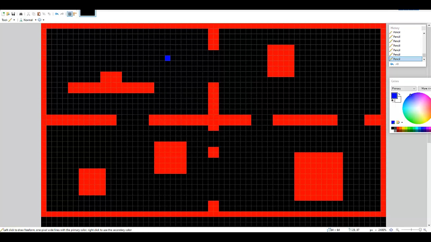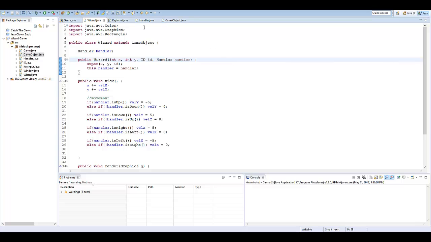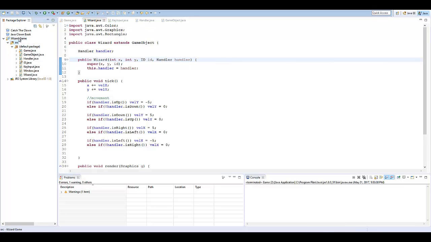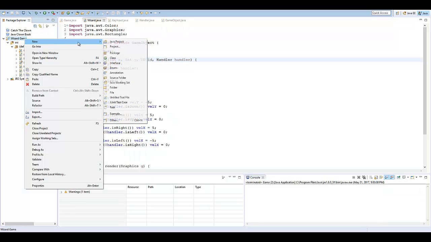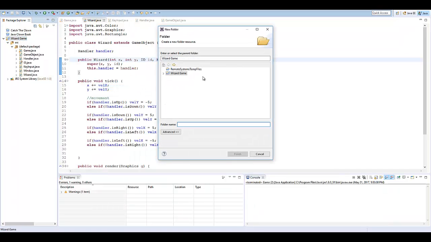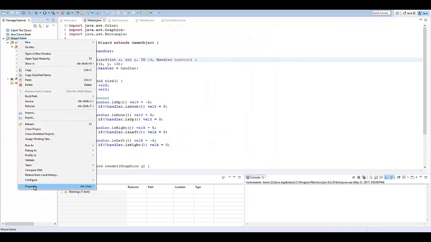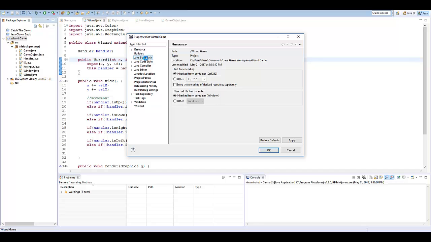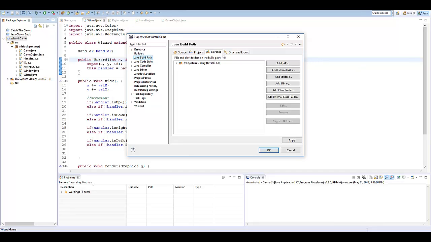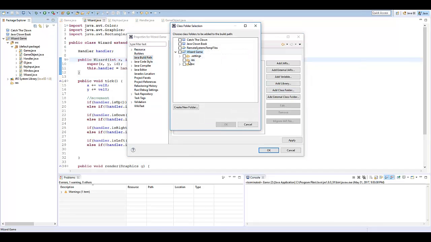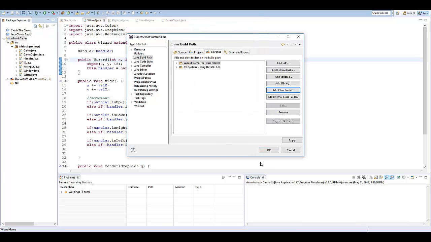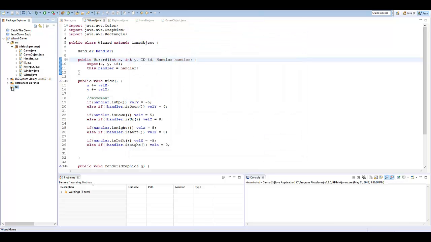And there we go. If I go back into my editor here in Eclipse, I'm going to create a new folder, and I'm going to name it Res. And then I'm going to right-click on our Wizard Game project, go to Properties, Java Build Path, Libraries, and I'm going to add a class folder, and I'm going to add this Res folder. So it's completely linked up to our project.